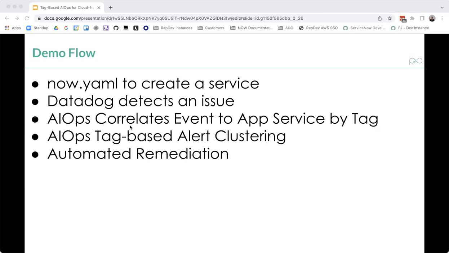And then finally, at the end of the demo, we'll show how AIOps can trigger an automated remediation flow to quickly fix the affected service based on the context in the alert, for a quick automated recovery of the cloud native application without requiring an actual human to be assigned to this task. Okay, Eli, we can move on to the demo.